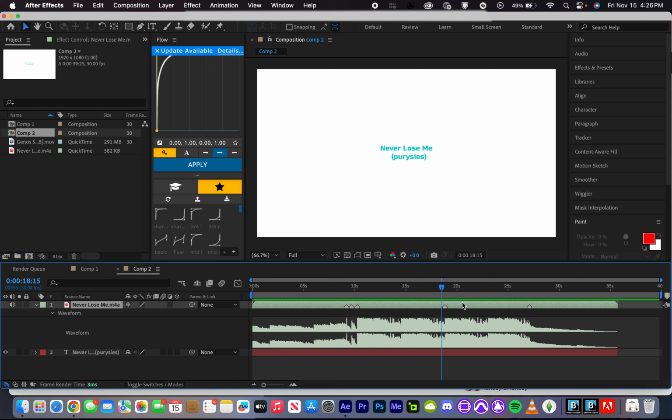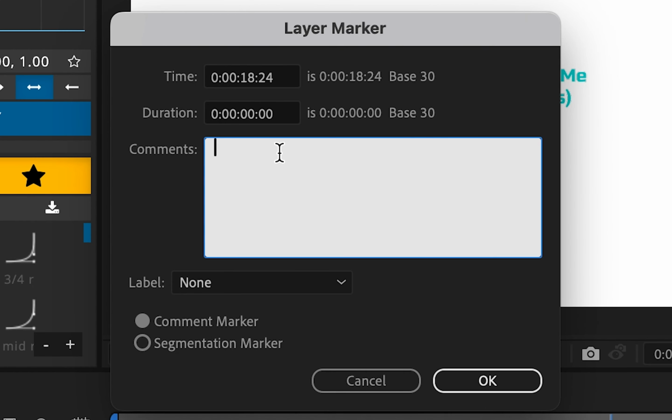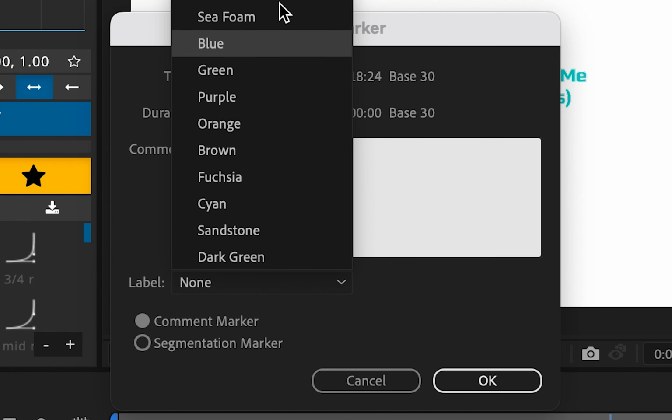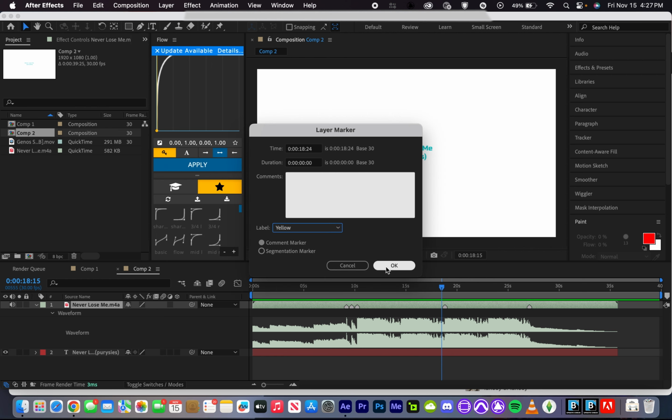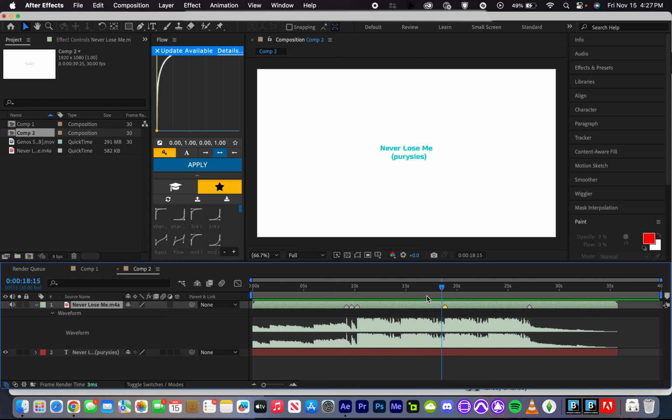This would be the middle, and what I do to differentiate between the different markers, because right now they're all the same color, is I double click on the marker, and you can make a comment up here. You can change where the marker is. You can set a duration for the marker. The only thing I change is the label, right here where it says none. I click and change the color of the label. For the middle marker, I choose yellow, and I click OK, and it will change the color of the marker.